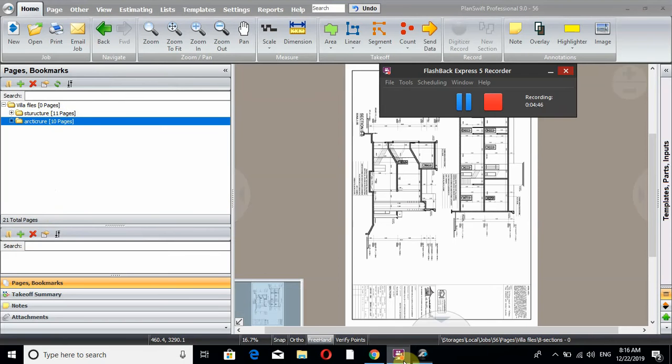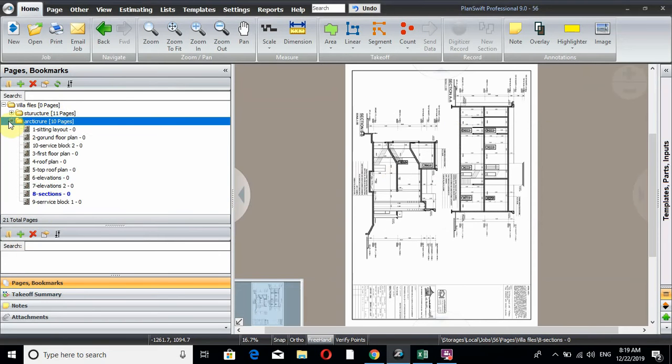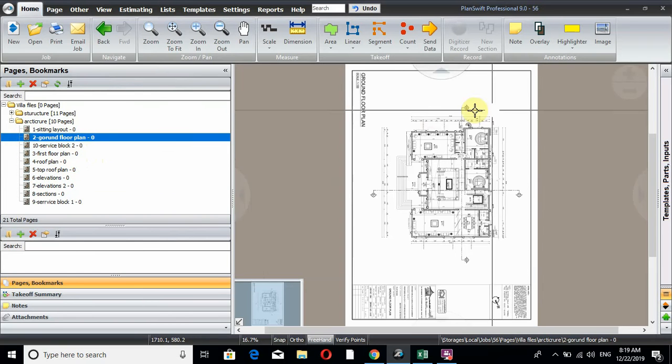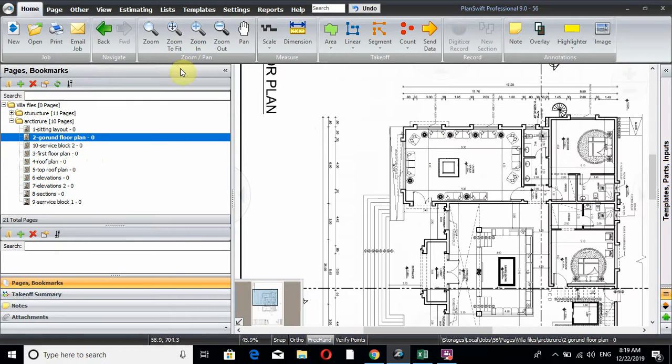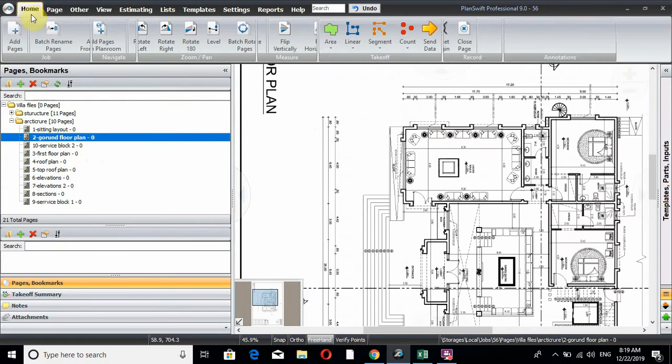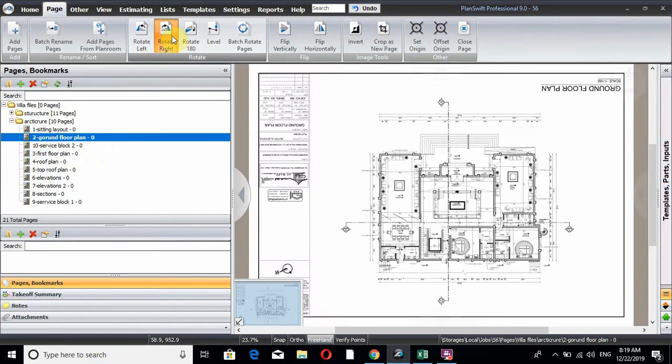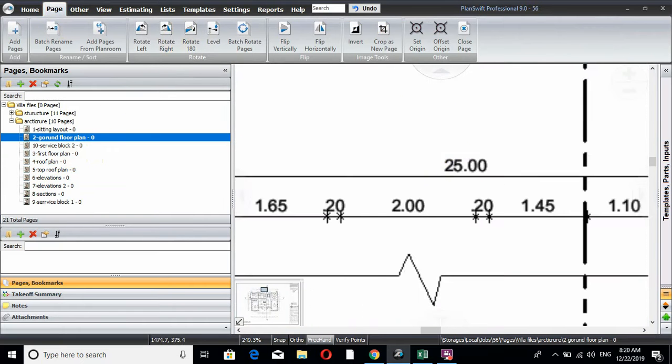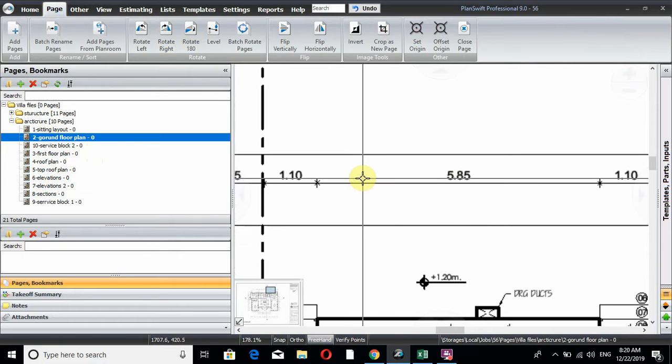Okay, now let's dance back again. So let's start with something that's pretty much beautiful to my heart, and I will not go linear this time. I will just go by how I feel. Go to the ground floor plan. We press page to turn this page, and scale. Okay, 5.85.